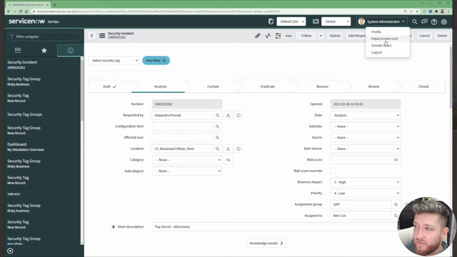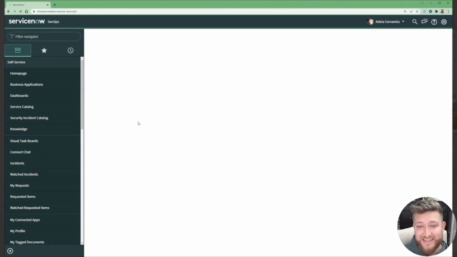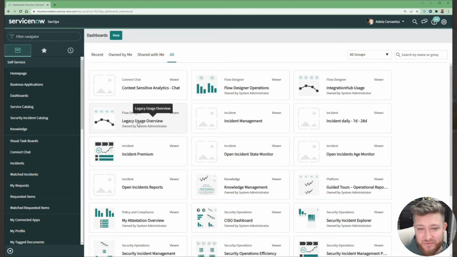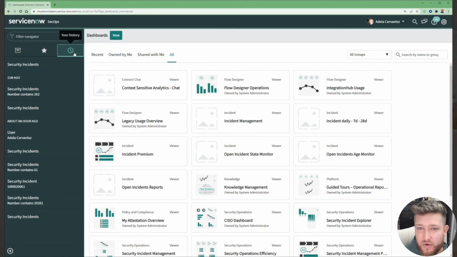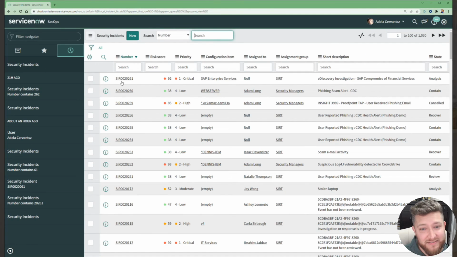Perfect. Now, let's impersonate our test user, Adela, who has SNSI Basic. So just so you know, that is what her role is. And we're going to look at all the security incidents. And remember that 20262 was the security incident number. If I go here, we should not see that. And look at that. The latest and last one we see is 261. So 262 is completely hidden.